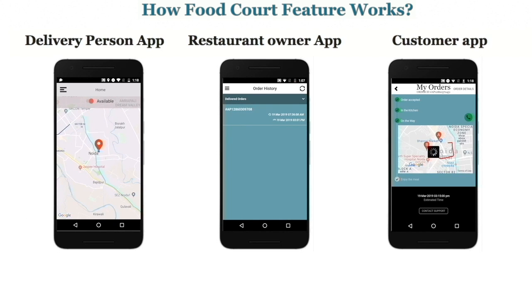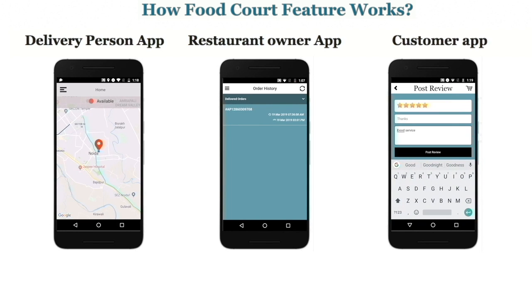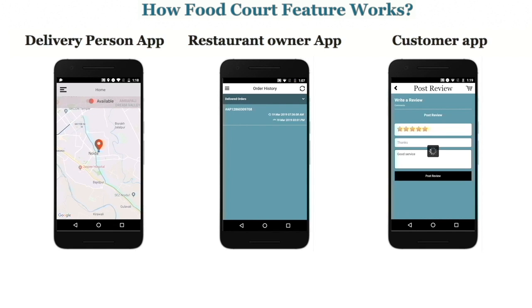The customer will then be redirected to the ratings and reviews page, where they can provide the ratings and give reviews of the restaurant. That's all for now.